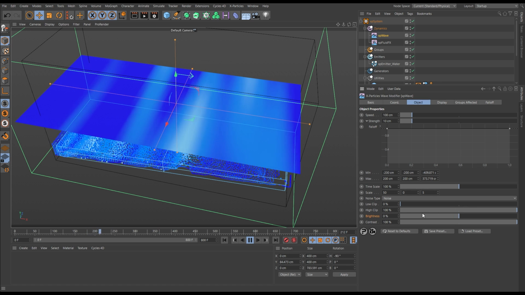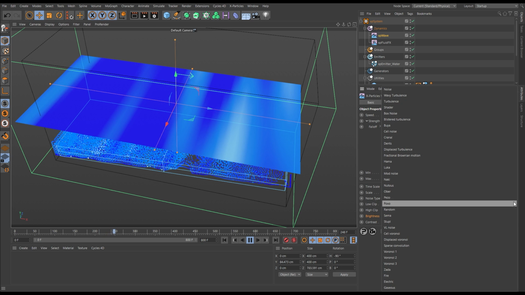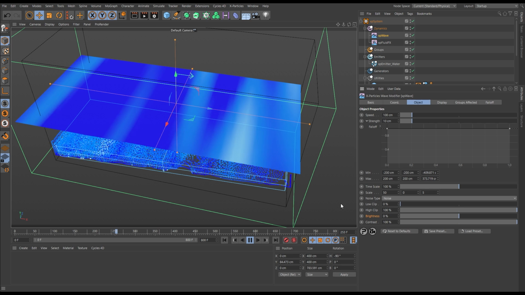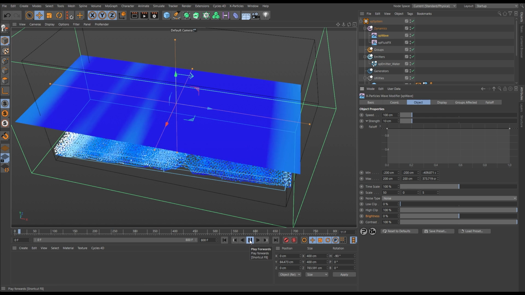We can also use different types of noise. So by default it's set to noise, but we've got all of the Cinema 4D noises you can use should you wish. And then we have a couple of settings which are quite important. So we can obviously scale this noise. And the way in which it's scaled by default is 50 on the X and 5 on the Z. And what that has given us is this stretched out noise, which gives us this rolling wave force.